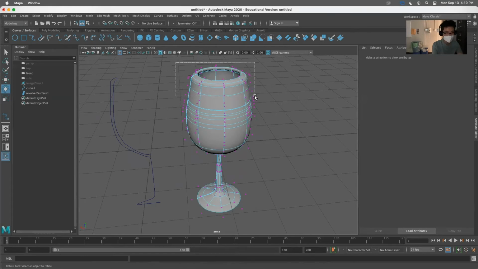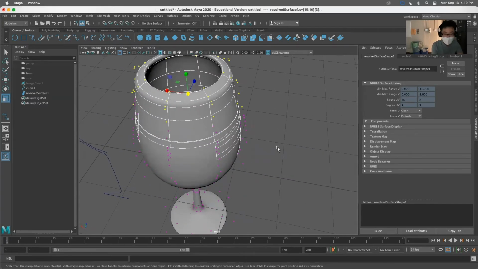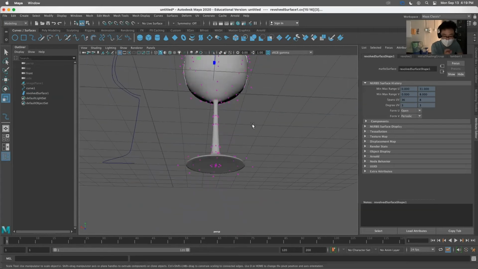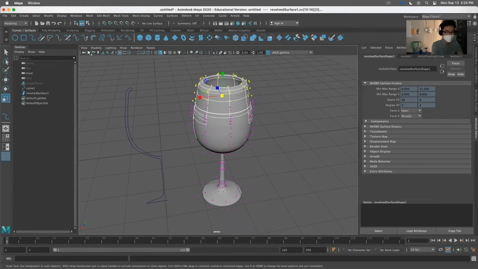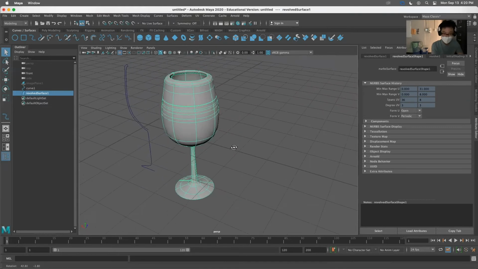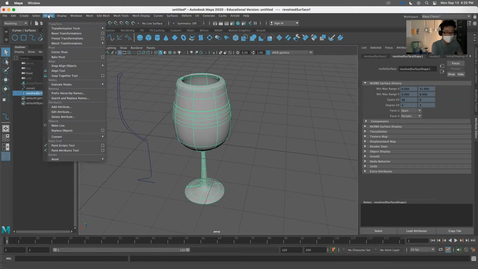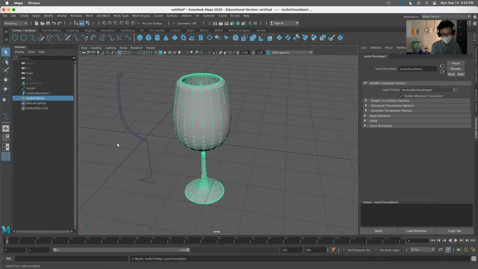The downside of using this NURBS modeling is that you cannot actually do many things. For instance, if you'd like to do some very minimal modification, it's very hard to do. My suggestion is go to object mode, then modify, and then find convert. Convert, and find NURBS to polygon. NURBS to polygon.